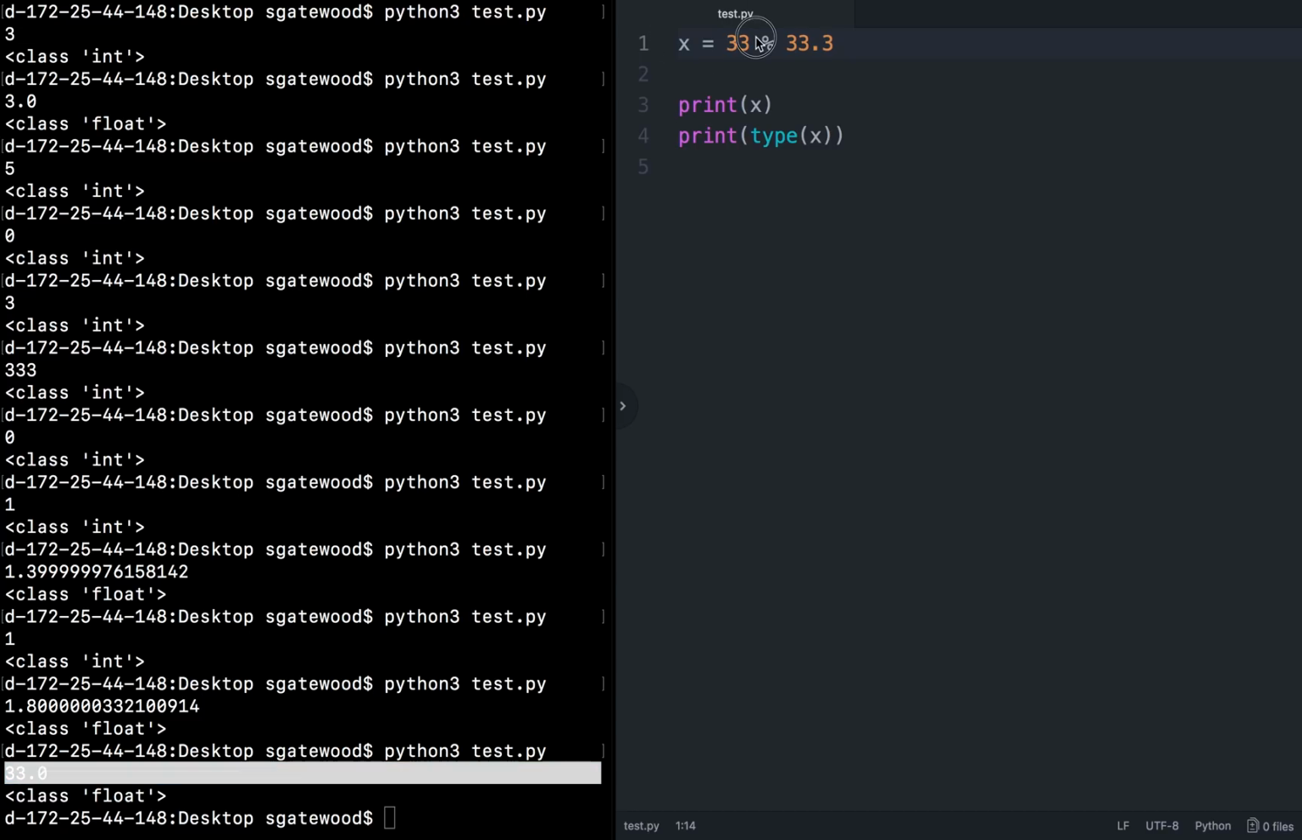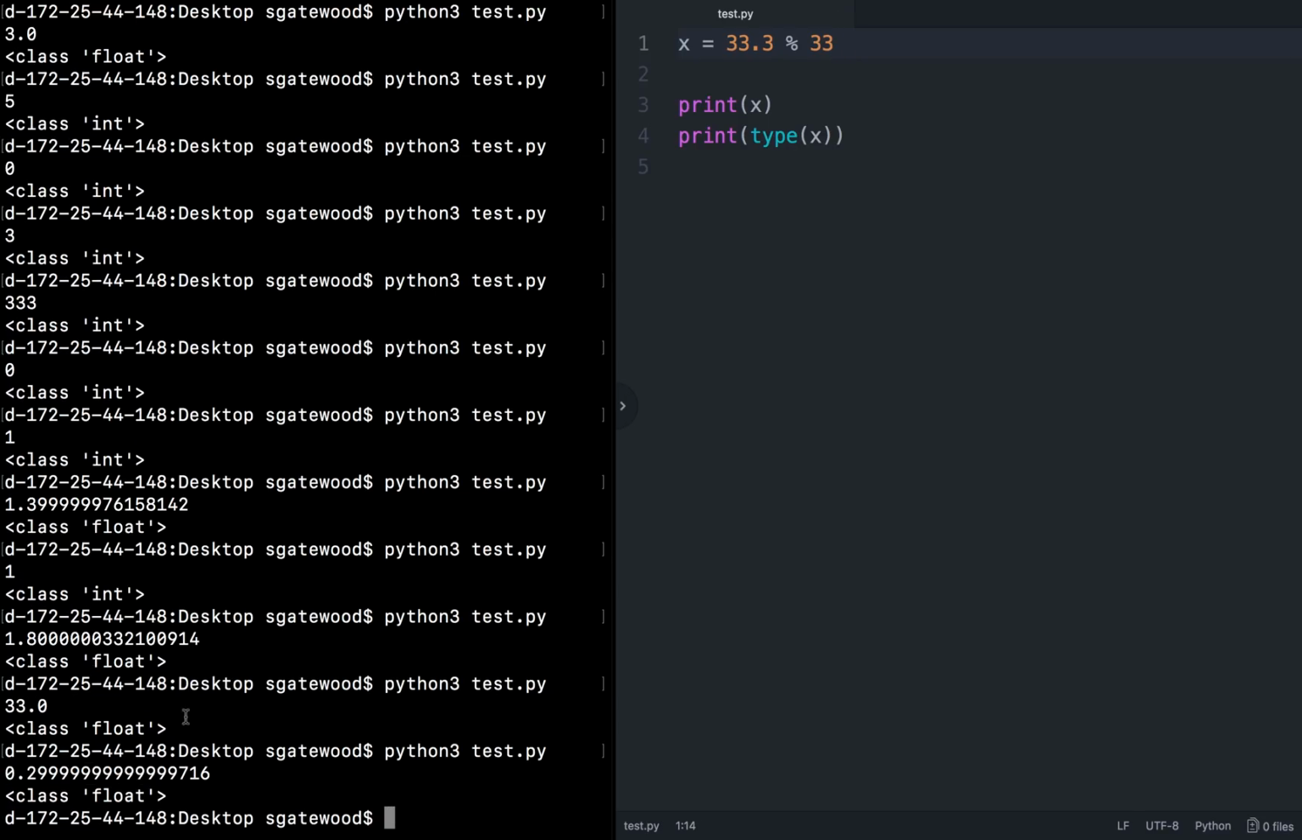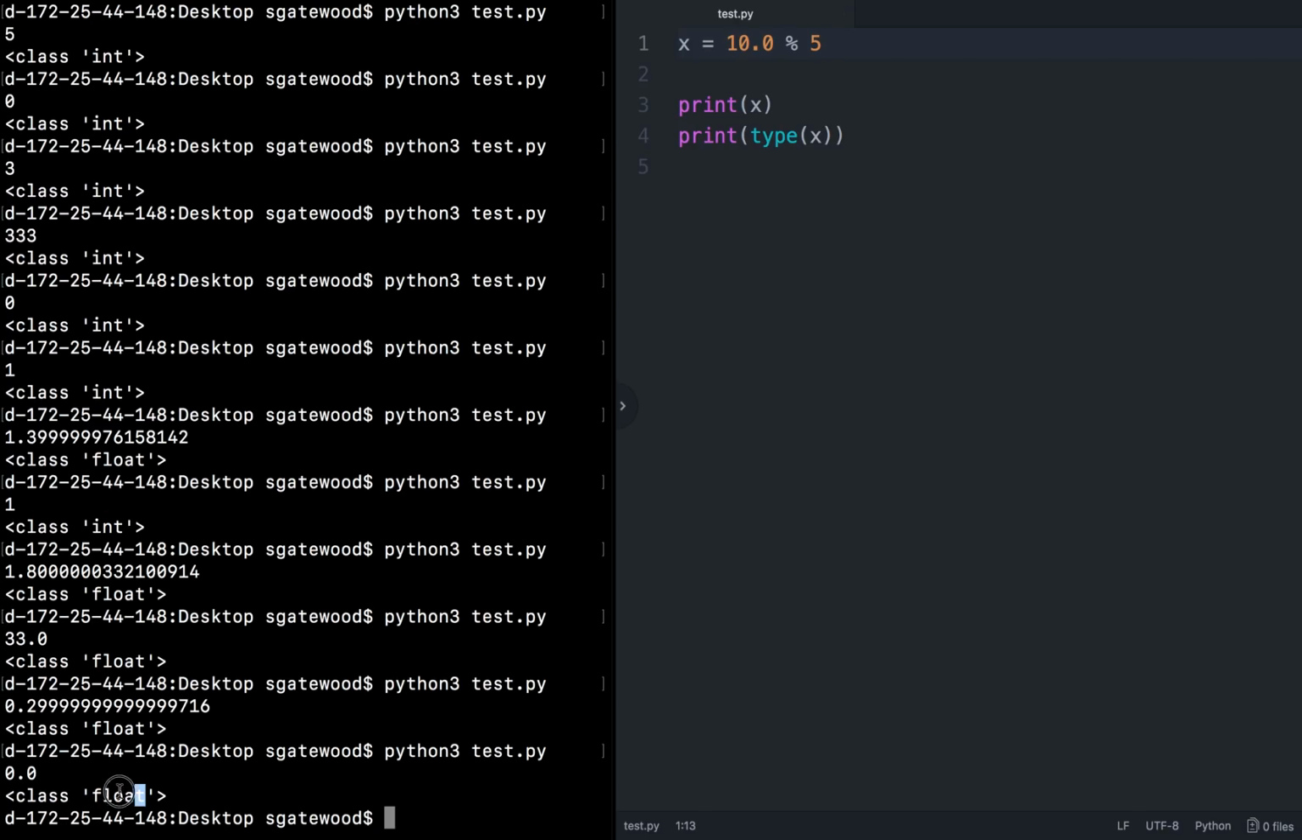Okay, so if any... did I already do this? 33. Yeah, so if you put a float in there, it's going to make it a float, looks like, even if it goes evenly. So if I go 10.0 modulus 5, that's going to be a float. Yep. So if you put a float in there, it turns into a float.